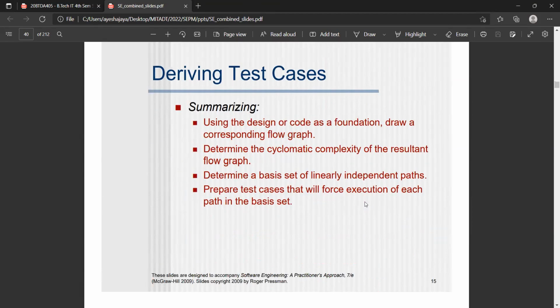So summarizing, using design or code as a foundation, draw a corresponding flow graph. You understand now the importance of design? Determine the cyclomatic complexity. What is cyclomatic complexity? Calculate the vertices and the edges. Calculate all the paths and see if there is a deadlock. If yes, break it. If not, identify all the possible paths. Determine a basic set of linearly independent paths.